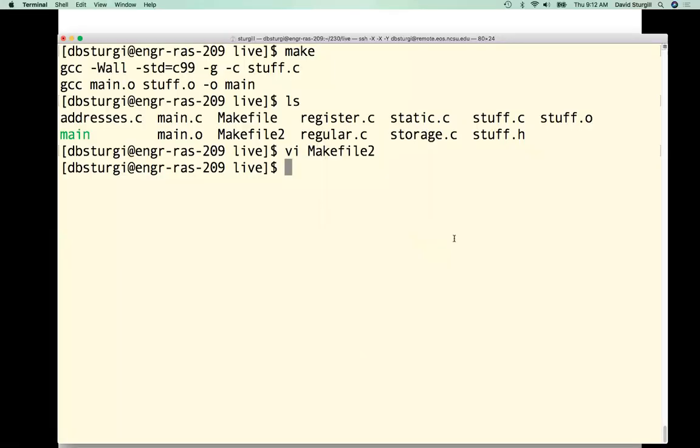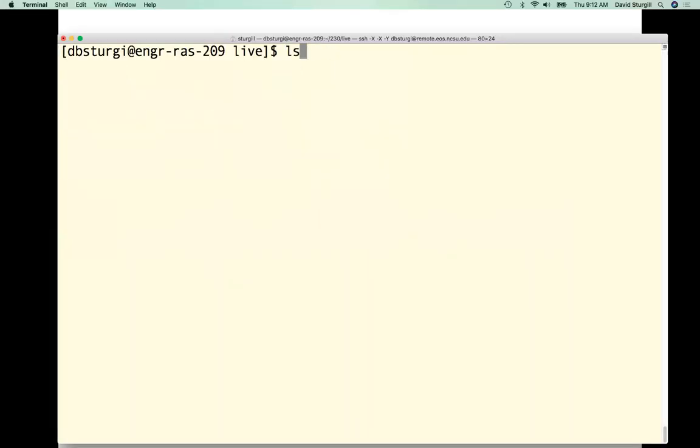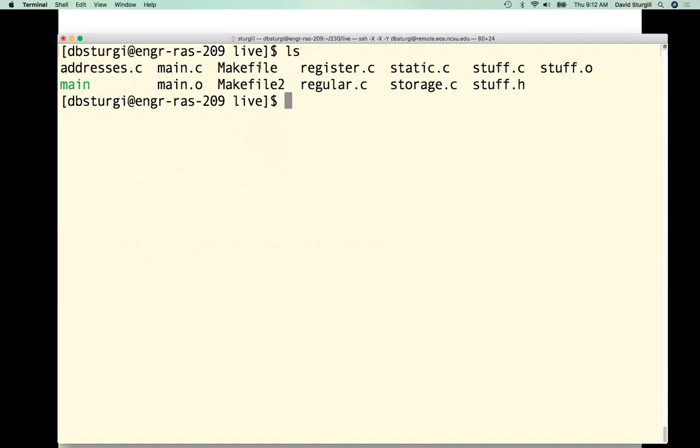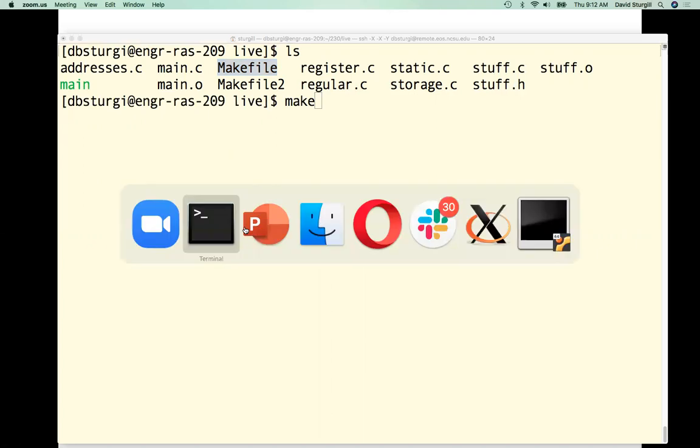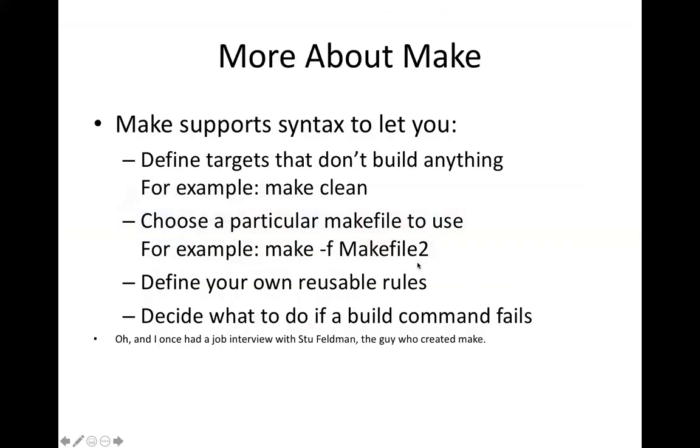If you've got multiple makefiles, like I just showed you in that example, I didn't properly explain it, but if you take a look, I've got a makefile called makefile, and I've got one called makefile2. If you just run plain old make, you're going to get this first makefile by default. But if you specify the -f flag, you can pick which makefile you want to use.